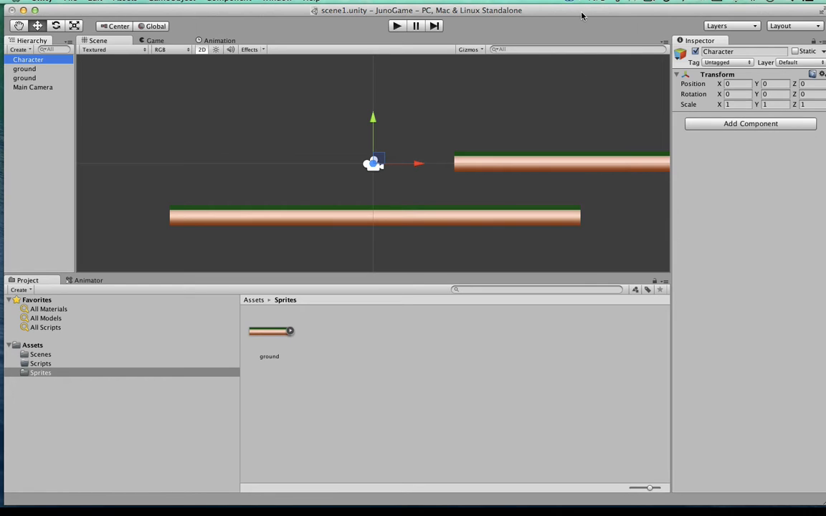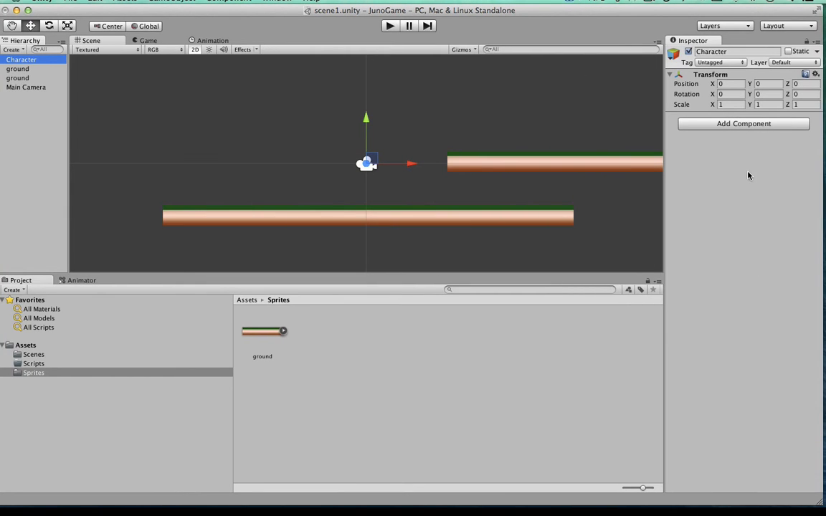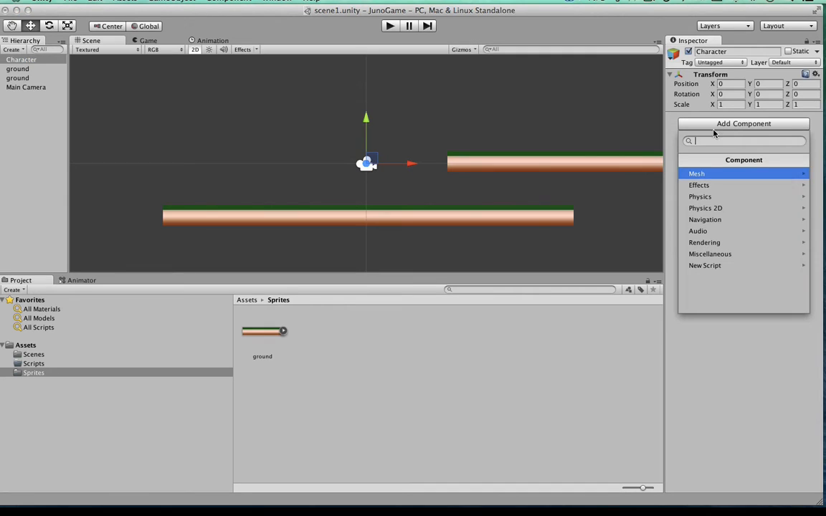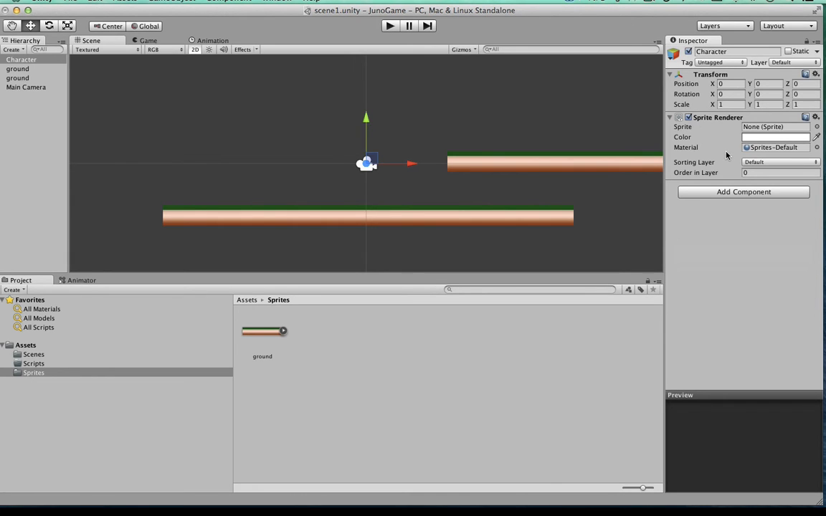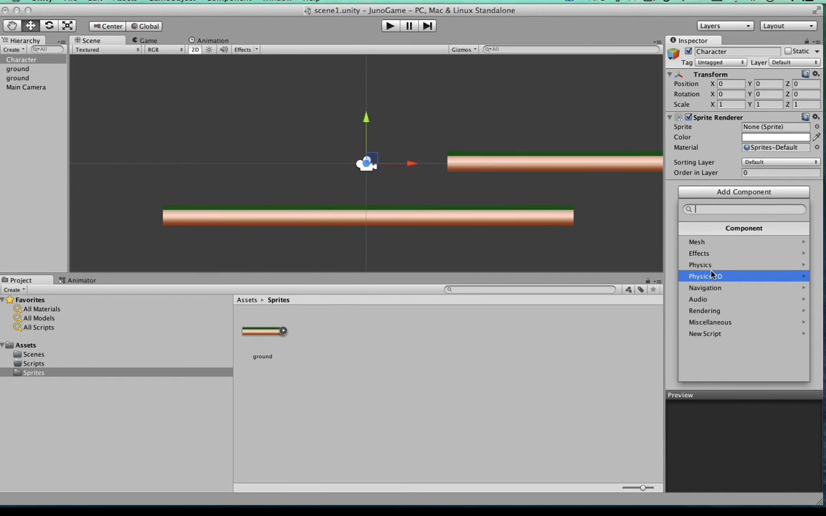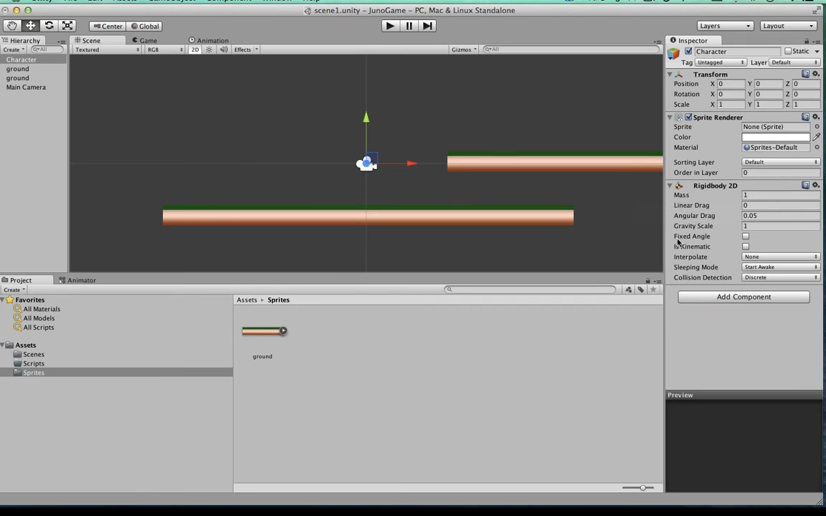Now I'm going to come over here to Add Component, and we're going to add a few components to our empty game object, which will later be applied to our sprite. So I'm going to add a Sprite Renderer. Rendering, Sprite Renderer, there you are. I'm going to add another component, and we're going to add a Physics 2D Rigidbody 2D. We are going to check Fixed Angle.